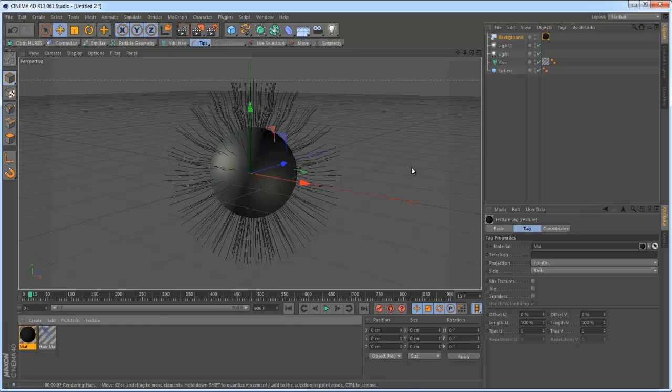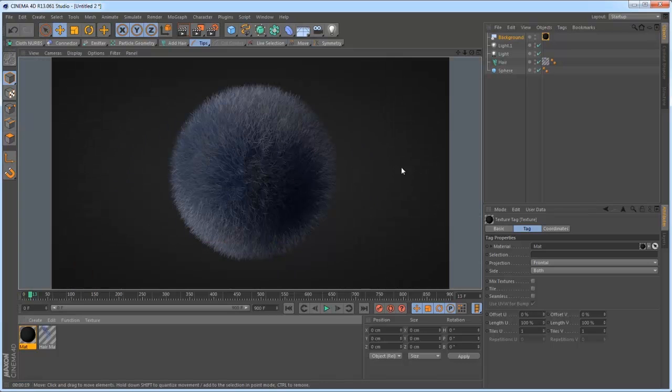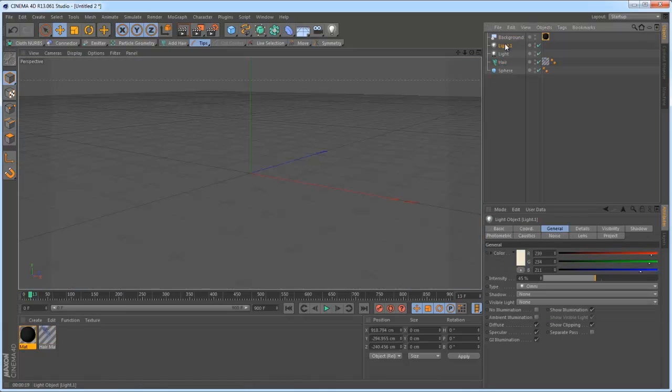And I can create a more in-depth tutorial on hair. I just wanted to show you how to create this little guy right here, because it's really easy. There's no real effort put into this. You just have to change some colors, change some lights, and everything looks better.